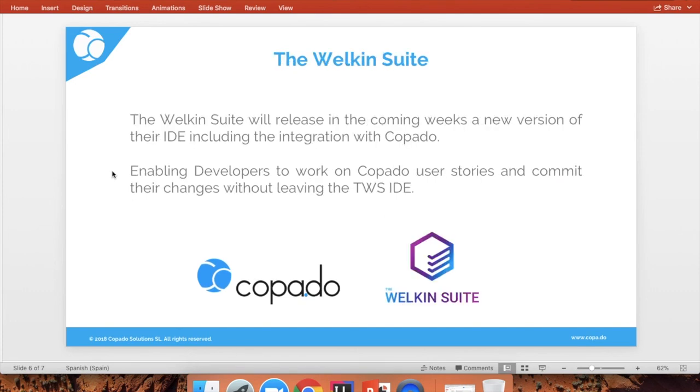And we have a new integration with the Welkin Suite. It's a very popular IDE for Salesforce. And from the Welkin Suite IDE, you will be able to connect to your different user stories and commit to them directly without necessarily having to use the UI of Copado on Salesforce. So developers are able to check in their changes directly from the IDE and then submit for approval for the release managers to take the user stories from there forward.